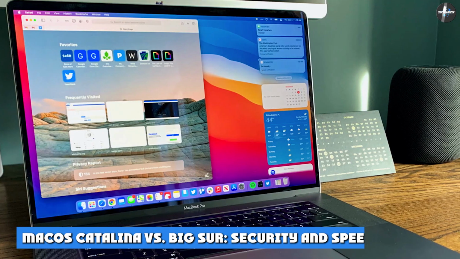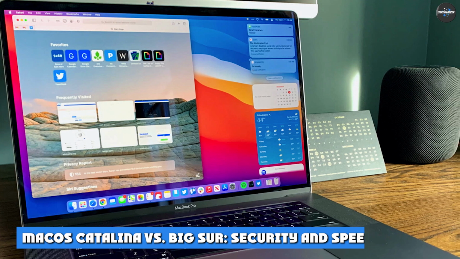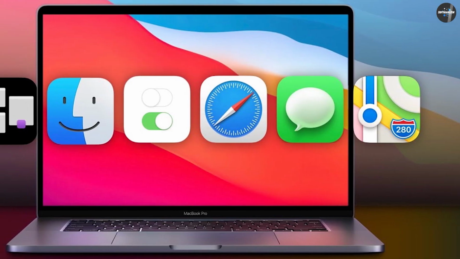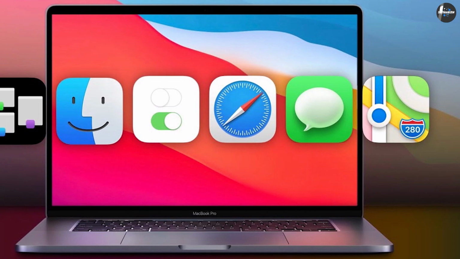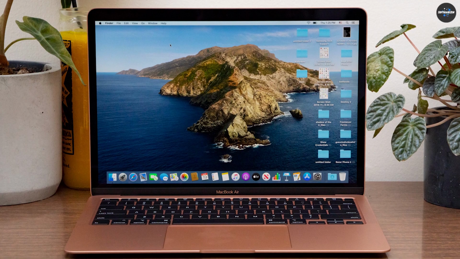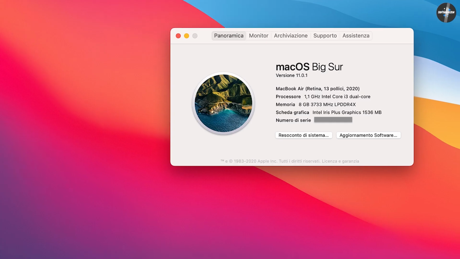macOS Catalina vs. Big Sur. Security and speed. Each macOS version is typically faster than the previous version and also features security patches to keep your system safe from the latest malware. macOS Big Sur is no different, and upgrading to it will ensure your Mac is safe from malware.